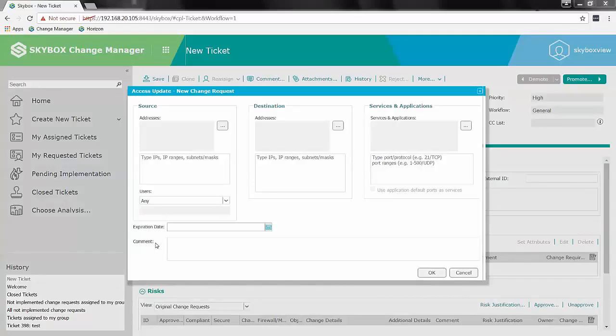This would describe a common layer 3 or 4 ACL rule. Notice that in the source section, there's a place to define a user, and in the service section, there's a place to define applications. This allows us to support next-gen firewall requests as well as traditional ACL rule requests. We'll start with the source.